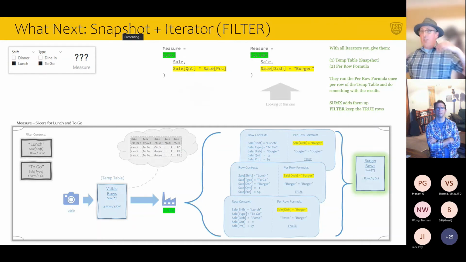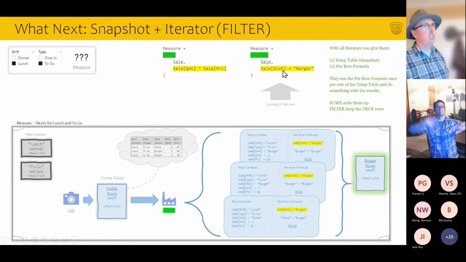Now, I think just visually looking at it, you get a sense that, yeah, I get, Brian, that they're pretty similar looking. I get that when you went back and forth, the image didn't change very much. Mechanically, why are they similar? Well, they both do the same thing. They're both iterators. You give both of them a temp table. So right now we're looking at the filter version. You give FILTER a temp table, that same temp table we got right here. It splits it up into a set of row contexts, just like SUMX. Whatever argument 2 was, that's a per row formula that runs once per row.